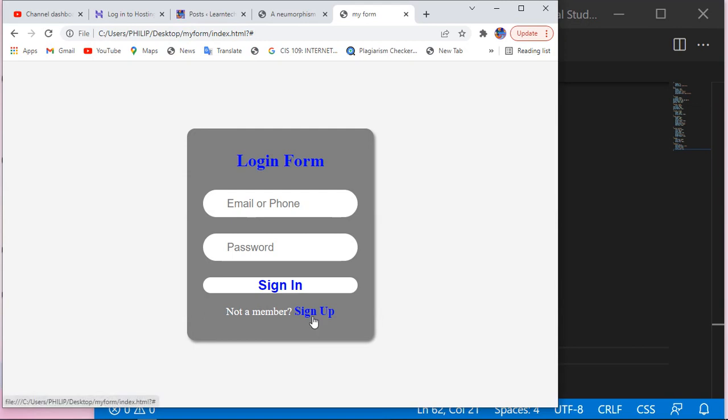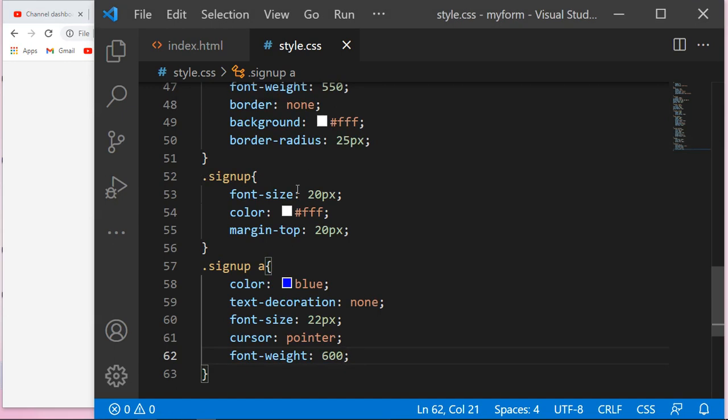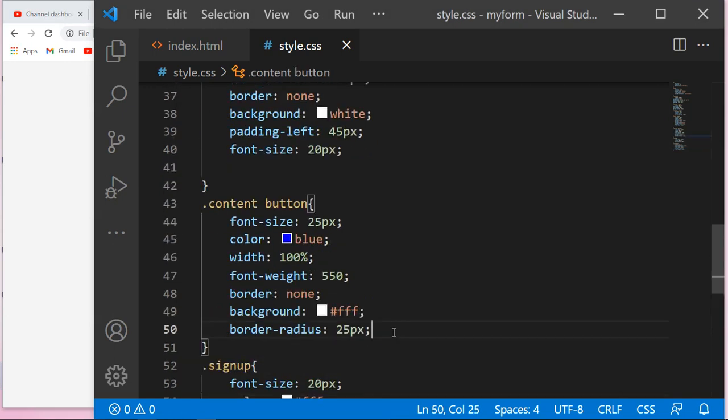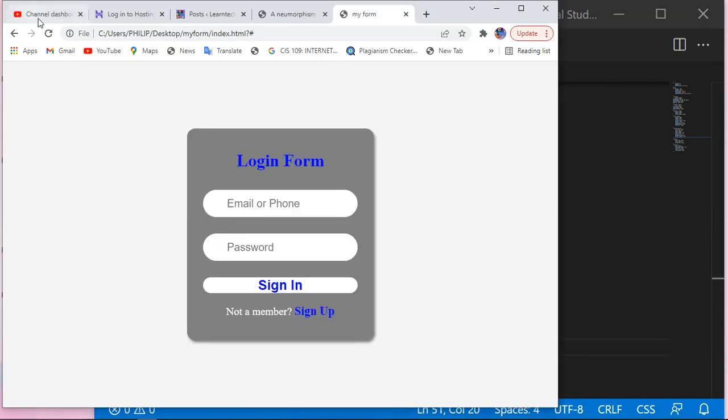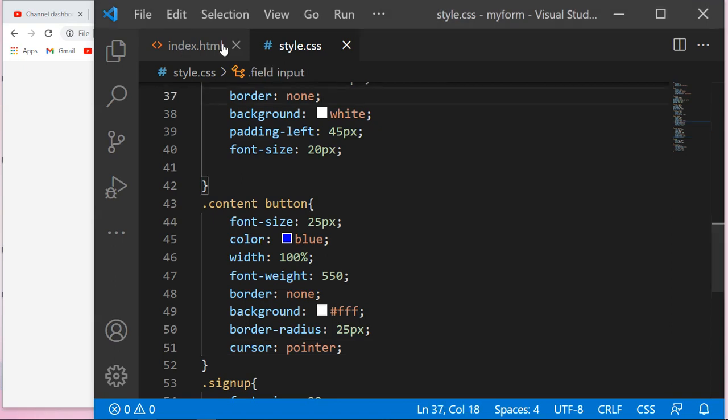Right, see now this is right. You can also, for the button, just say the cursor pointer. Right, now when you bring your mouse over there, it changes to the pointer. Right, when you click here there is no validation, so you just come to your HTML file.